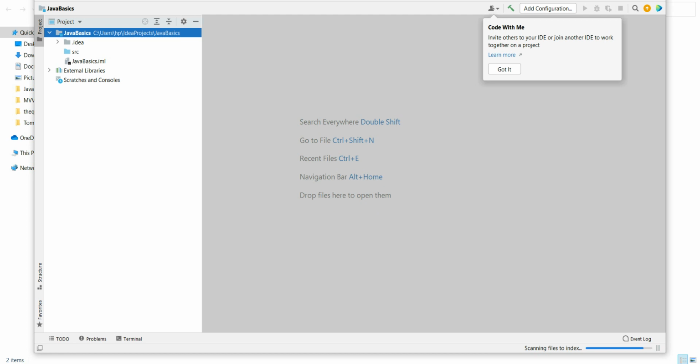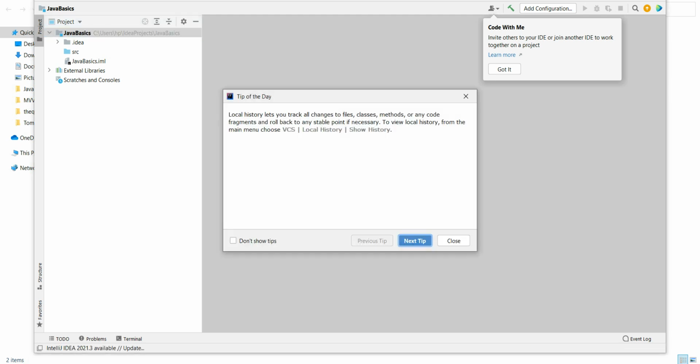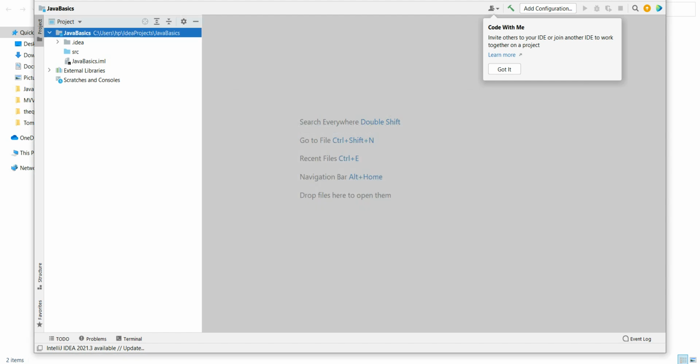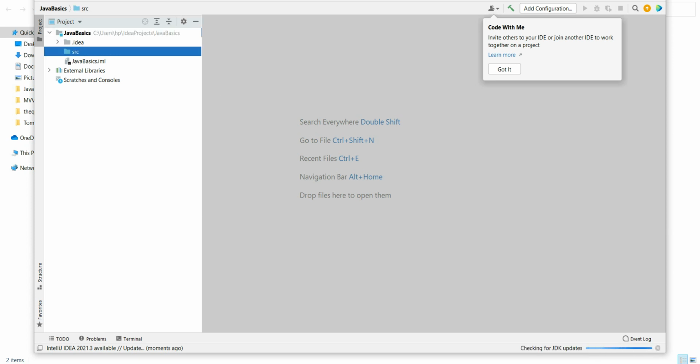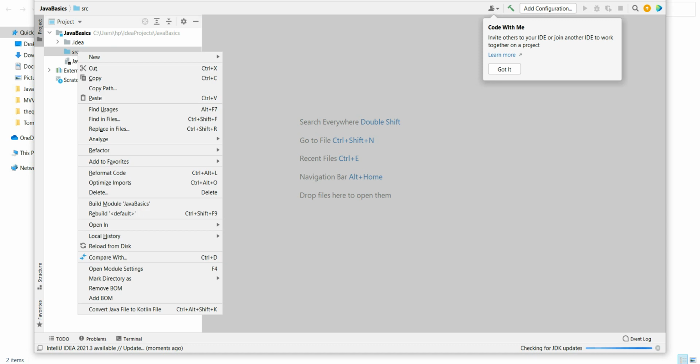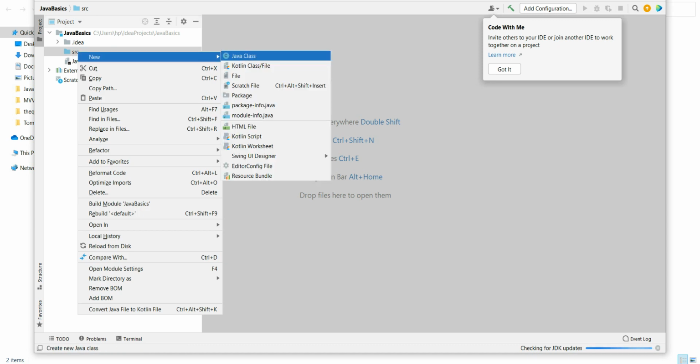Now it takes a moment to finish all the process. It's giving you a tip, you can cancel. Okay, here is the project structure. You have the main project folder. Inside of it there are some other folders. You keep focus on this src folder, which is the important part for us. Right click on it, new Java class.